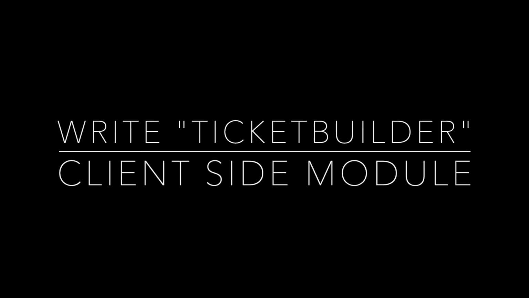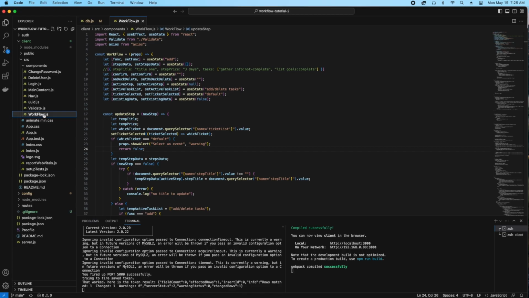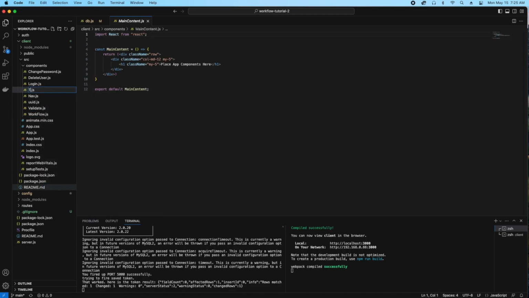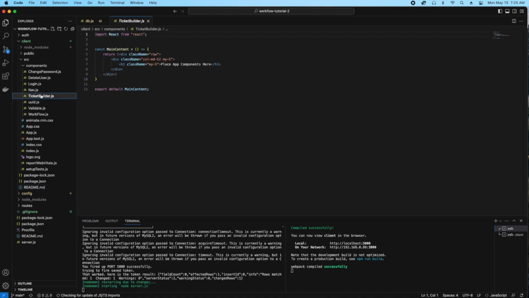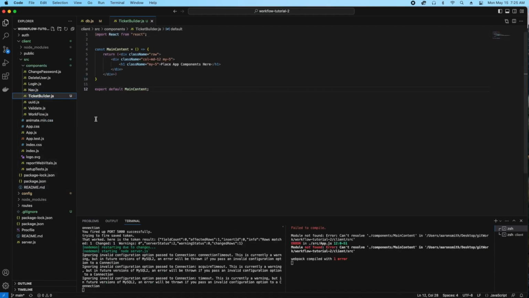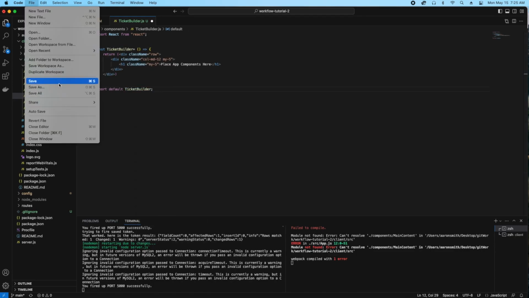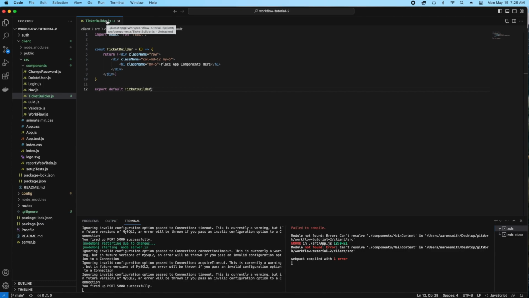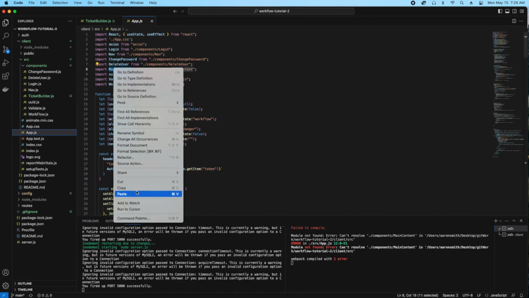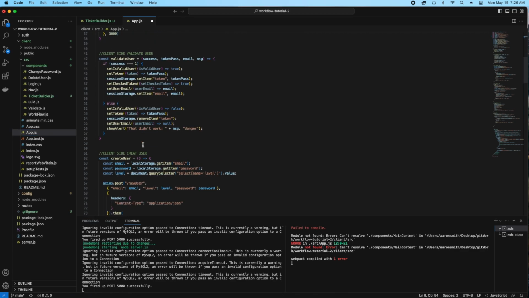And let's go ahead and put together the request. So TicketBuilder is going to be something that we're going to take over from what used to be main content. It's not a big deal. I just don't feel like we need to delete main content and then make a new file. We'll just use what we've got here, and then we'll import it. We just have to change the name from main content to TicketBuilder.